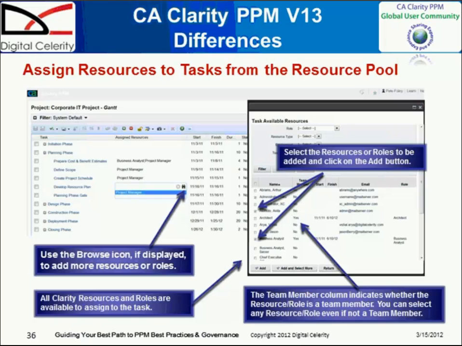Okay, and now we're back to page 36 of the PowerPoint slide that shows tasks from the resource pool. Okay, great. Thank you very much. Appreciate that. Sorry to interrupt. No, that's great. I'm glad you caught that.